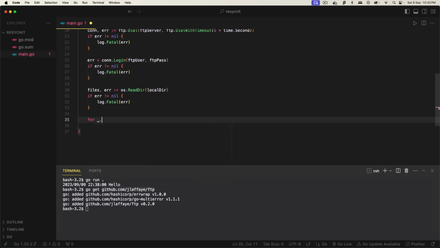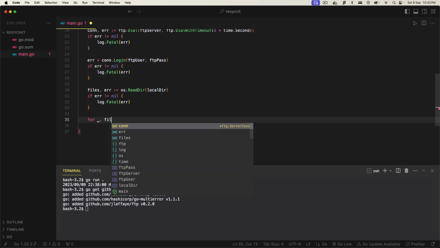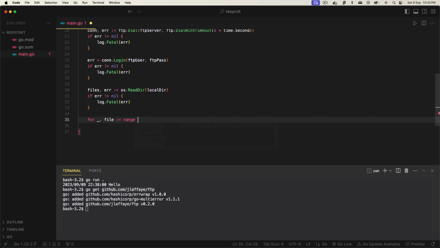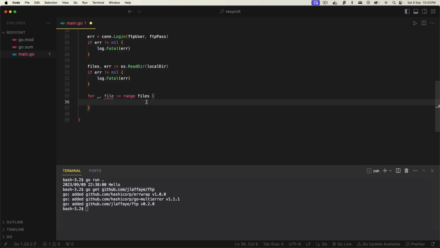So we loop. Now that we're in the loop, what next? We need to read the content of the file.